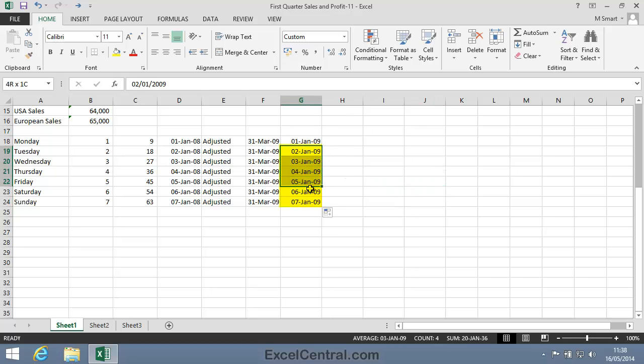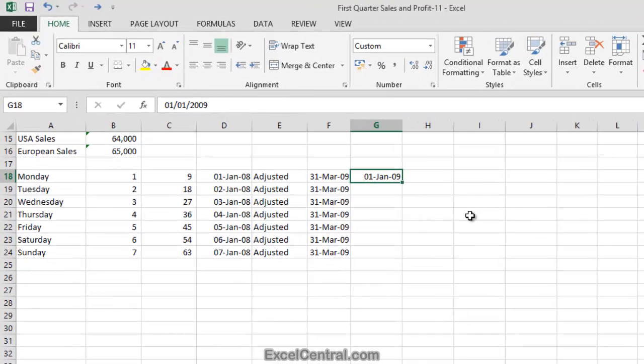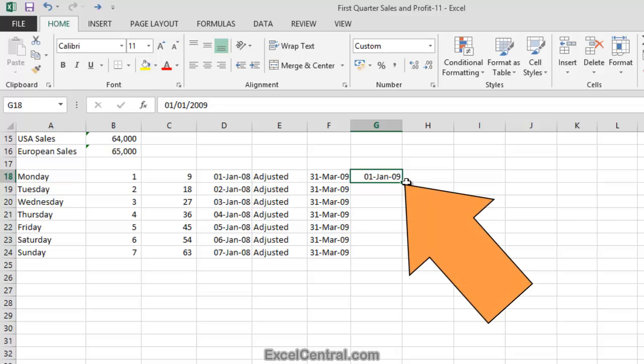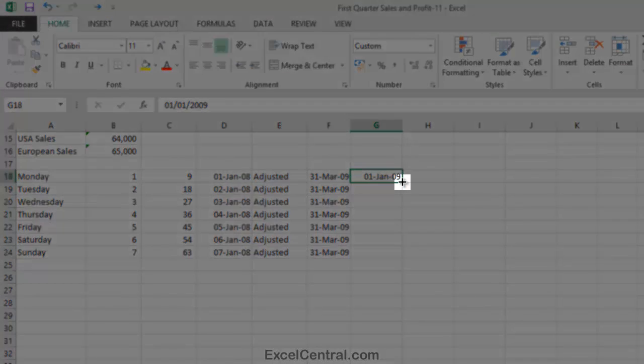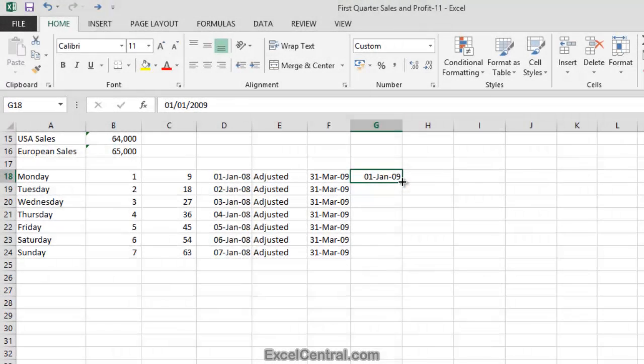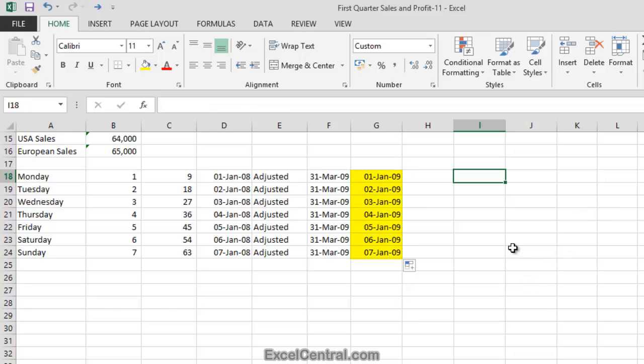I'll delete the contents of G19 to G24, and this time I'll automatically autofill to the end of the range. To do that, I hover over the autofill handle, as we did before, until I see the black cross cursor shape, but this time, instead of clicking and dragging, I double-click. And when you double-click, Excel autofills to the end of the range, no matter how long that range is. You can see that by default, autofill will autofill consecutive dates.